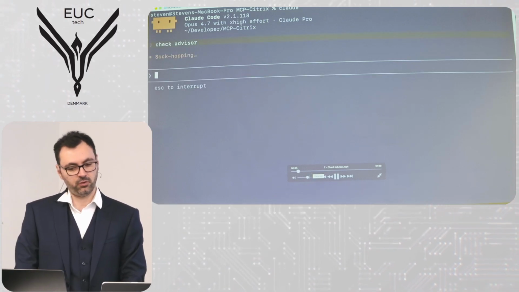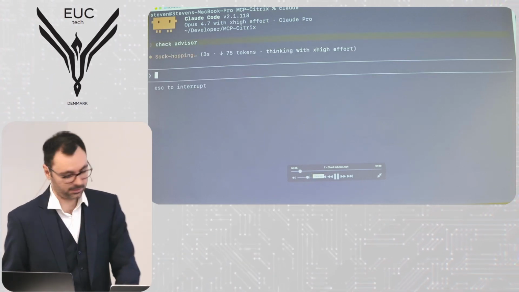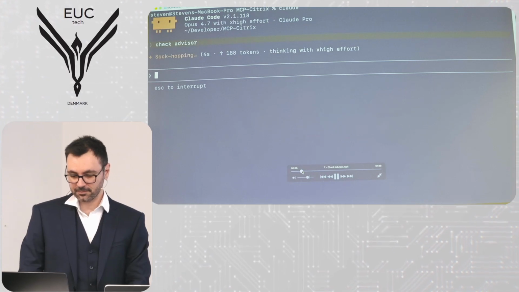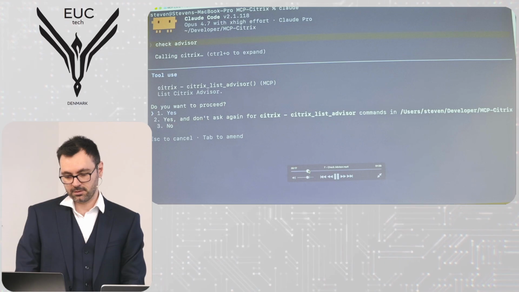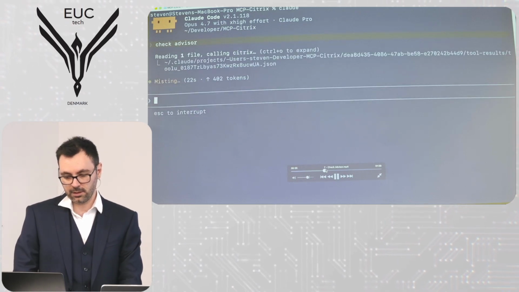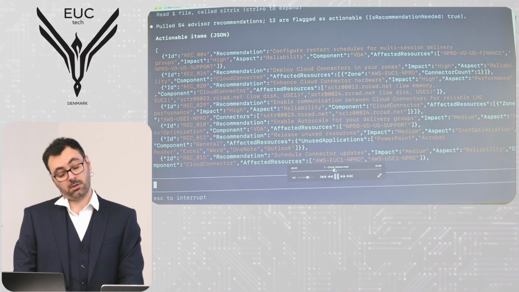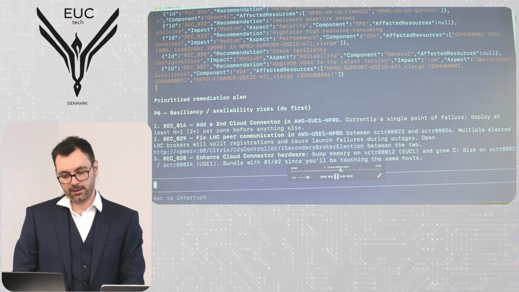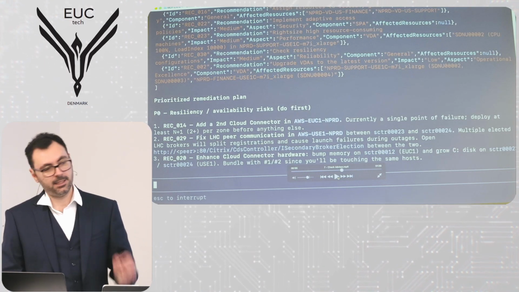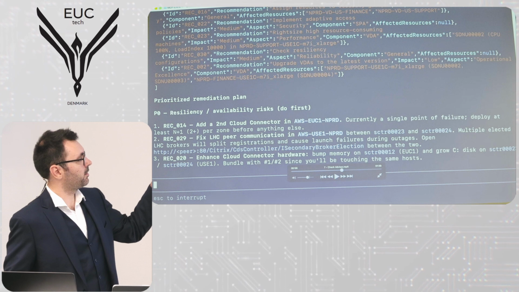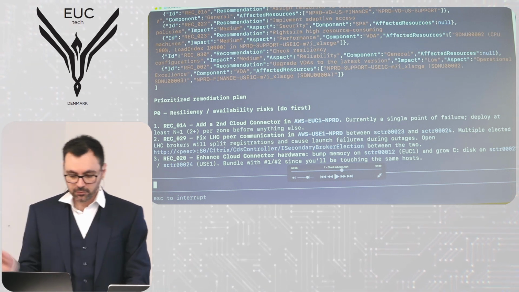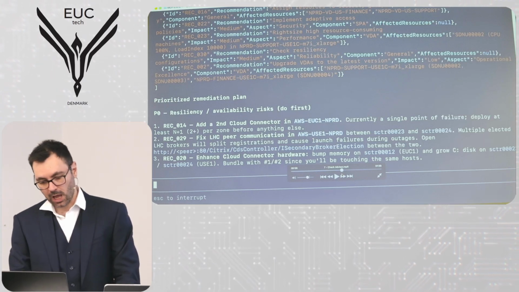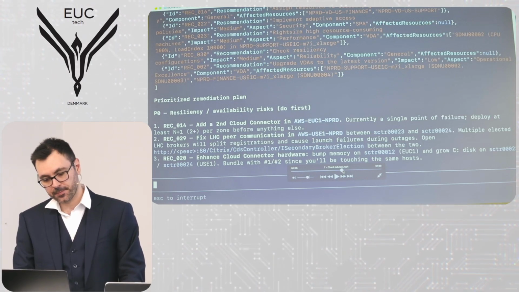I'm really speaking to it like an intern. Asking my permission, as you can see here. Throwing me the raw output. That's ugly, but hey, here it is. And it even prioritized the remediation plan, explaining everything that it saw, how to remediate, and so on.